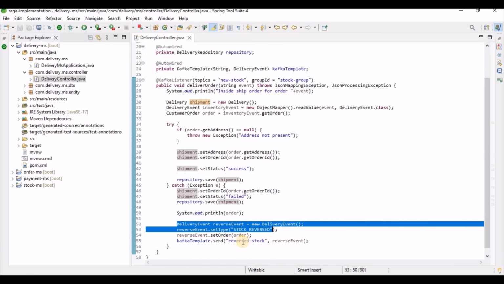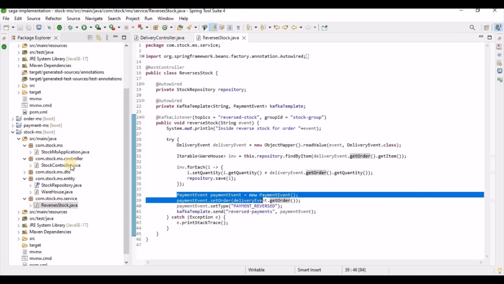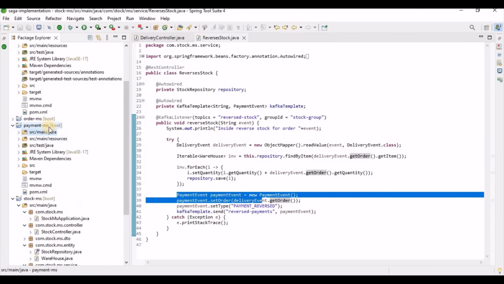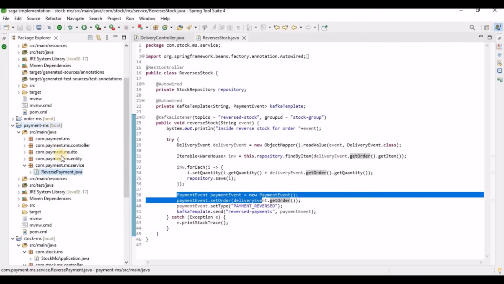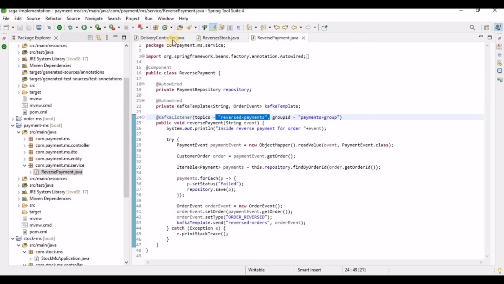And accordingly it will update the data. Like previously, suppose there are 5 quantities and the reverse quantity is 10, then it will update 5 plus 10, which is 15. And accordingly it will also call the payment reverse topic, reverse payment. Then it goes to the payment microservice. Here is a reverse payment topic, and from here it will listen to the data. So this is a similar fashion.